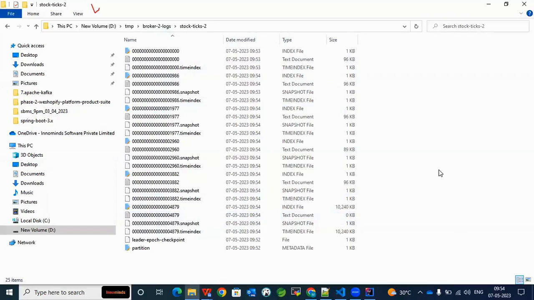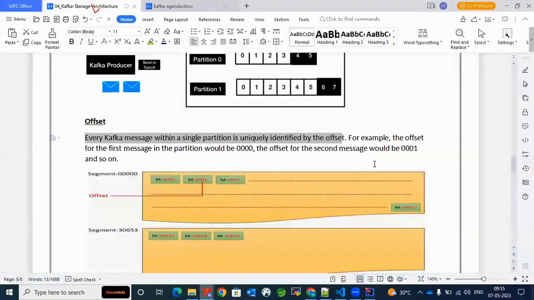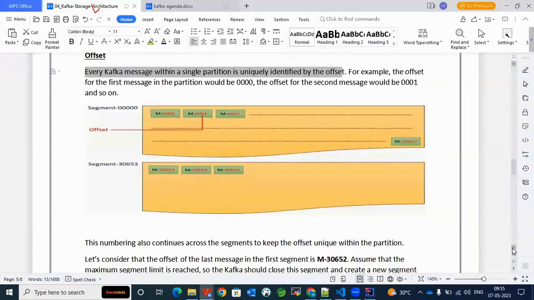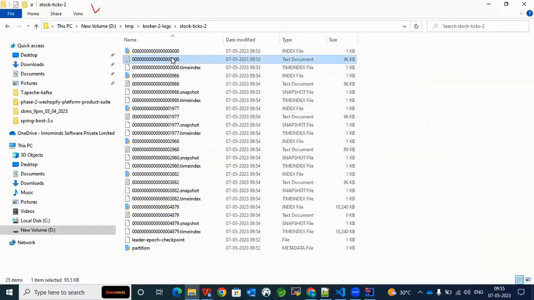Got it? So now how the segments are created? The segments are nothing but the log files. So this is the log file. Again created a segment and again created a segment. Again created a segment. So segments are now created. So inside the segment, how the data will be stored now? Using offset. Each and every data that is there in this segment will start with some offset.